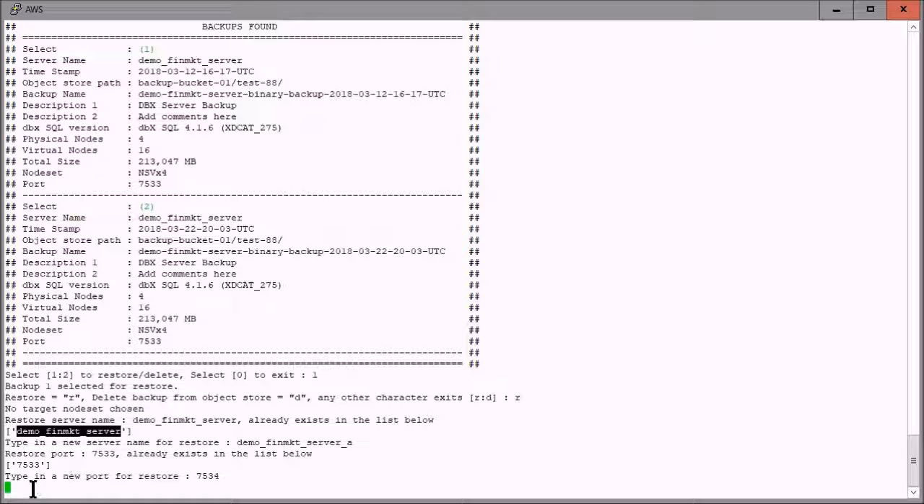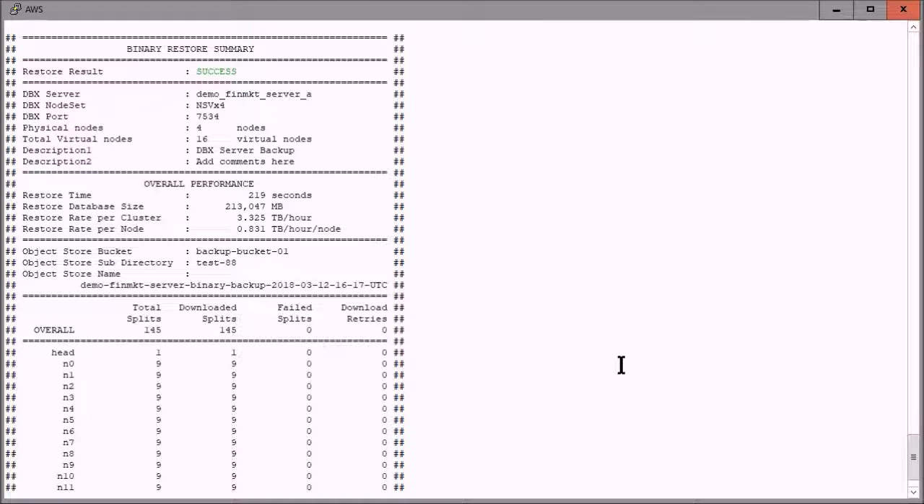And in this particular case, the node set NSVX4 already exists. If it didn't already exist, then it would go ahead and create it. It would map the virtual nodes, all 16 of them, to whatever physical server you had. Okay, so now we're looking at the backup restore summary after it finished. And again, the first thing you notice is this green success. And what we see here is the summary of things that we're used to seeing. You would see the name here, the description, had you put one in and changed it.